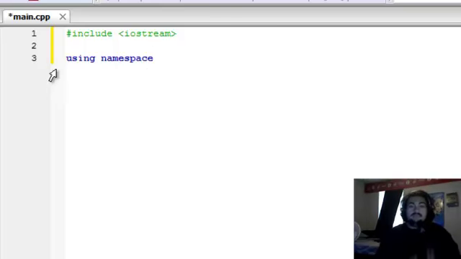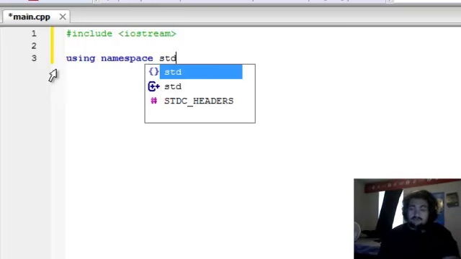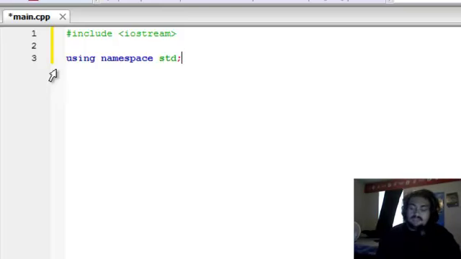Type in "using namespace", actually using space, namespace. Now there is no space in there, because that actually confuses a lot of people. Type in std. STD stands for standard, by the way, just in case we didn't know that. Now type in int main.